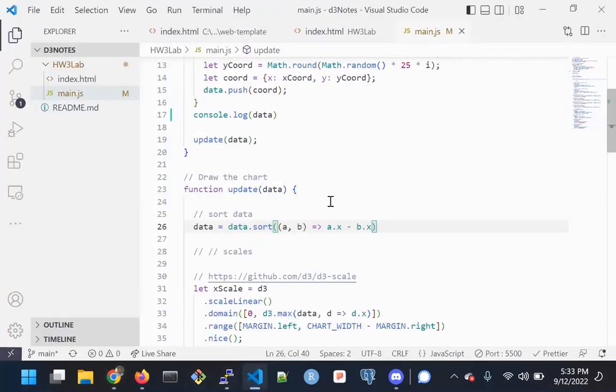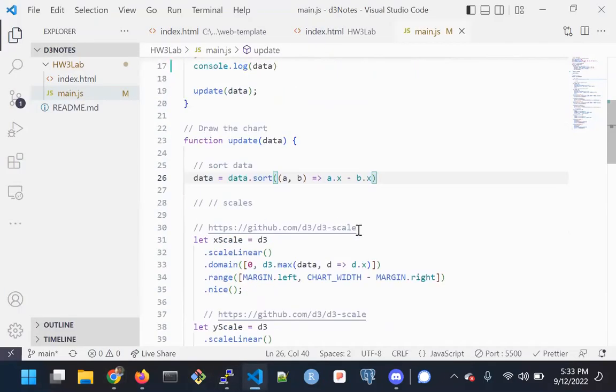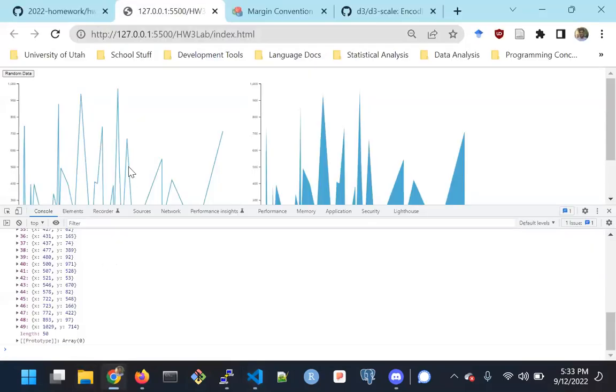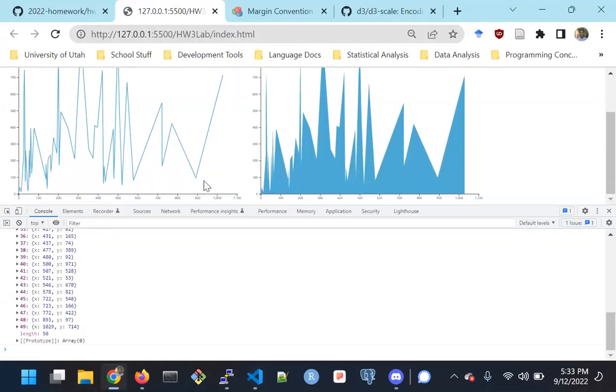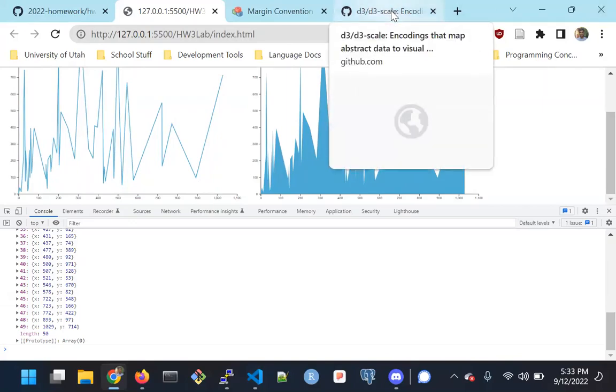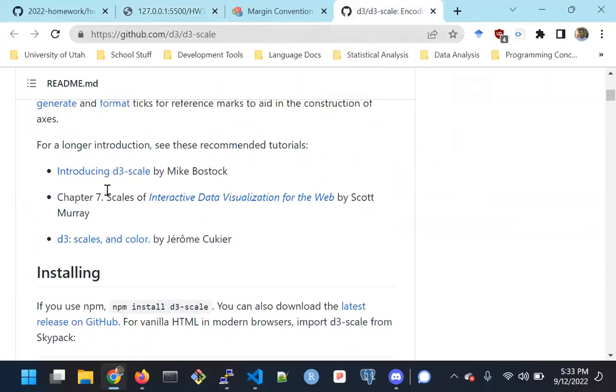Okay, so after sorting it, the next thing that we have to do is figure out how to draw our axes and map the real world coordinates that we've generated here for the random data to pixel coordinates that we can draw on the screen and for our axes. To do this, there is a really handy D3 function called d3.scale, which is what I was talking about earlier.